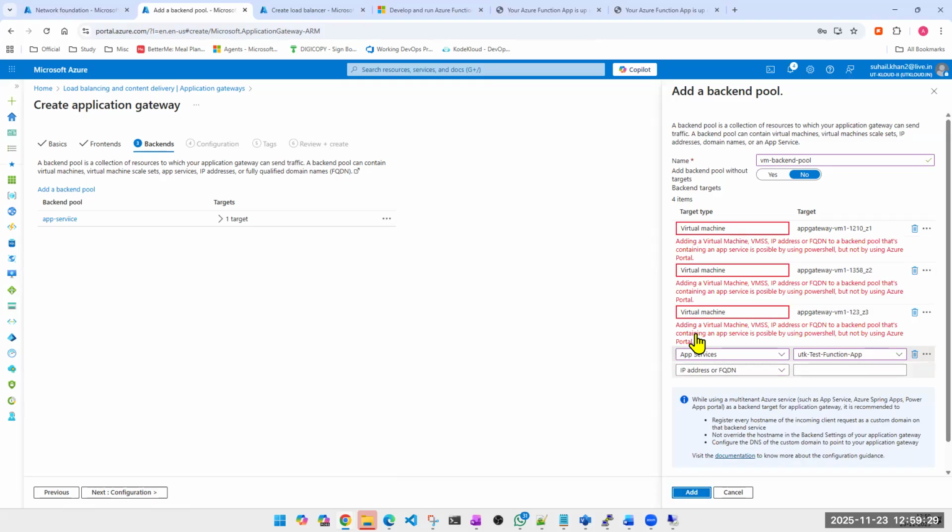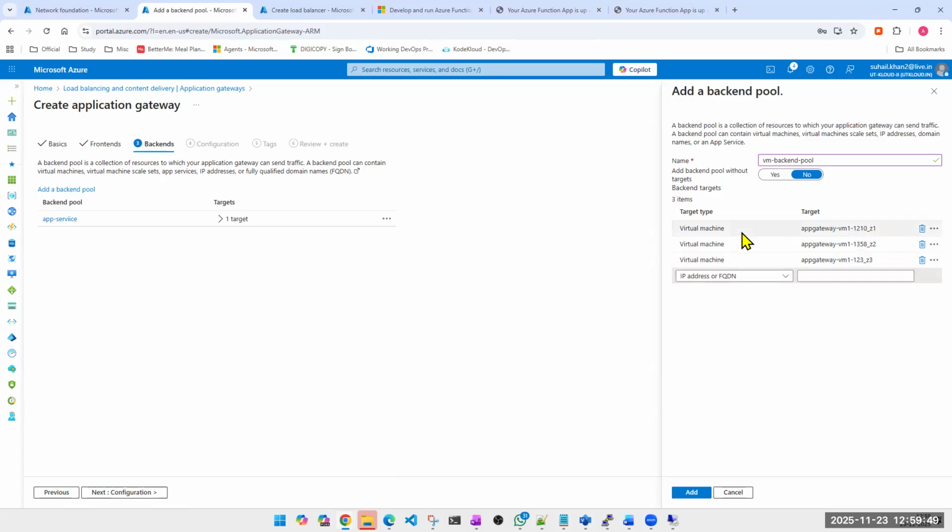The moment I click add, see, adding a virtual machine, VMSS, IP address, fully qualified domain name to a backend pool that's containing an app service, it is possible using PowerShell. So it is possible, but using PowerShell, there are some scripts. So you will never see people doing this. They will stick to one kind of category. And that's what we are doing in our practical. By the way, can we add a pool without adding these servers or anything? I just want to add a blank backend pool. Is it possible?